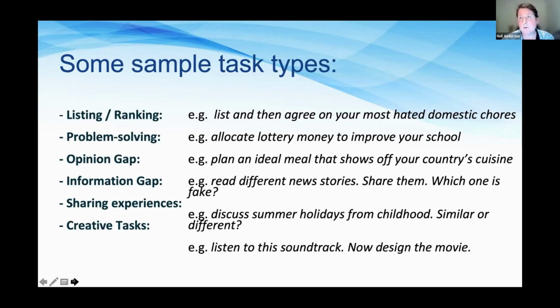One from our book is called Soundtracks, and that involves students listening to a piece of music, something instrumental streamed from YouTube, and they've got certain prompts, and based upon those prompts, they have to agree on and create a movie, basically, you know, the characters, the plot, and so on and so forth. So that's, again, engaging with meaning. They're collaborating to do something with language, not just to use a particular language point.